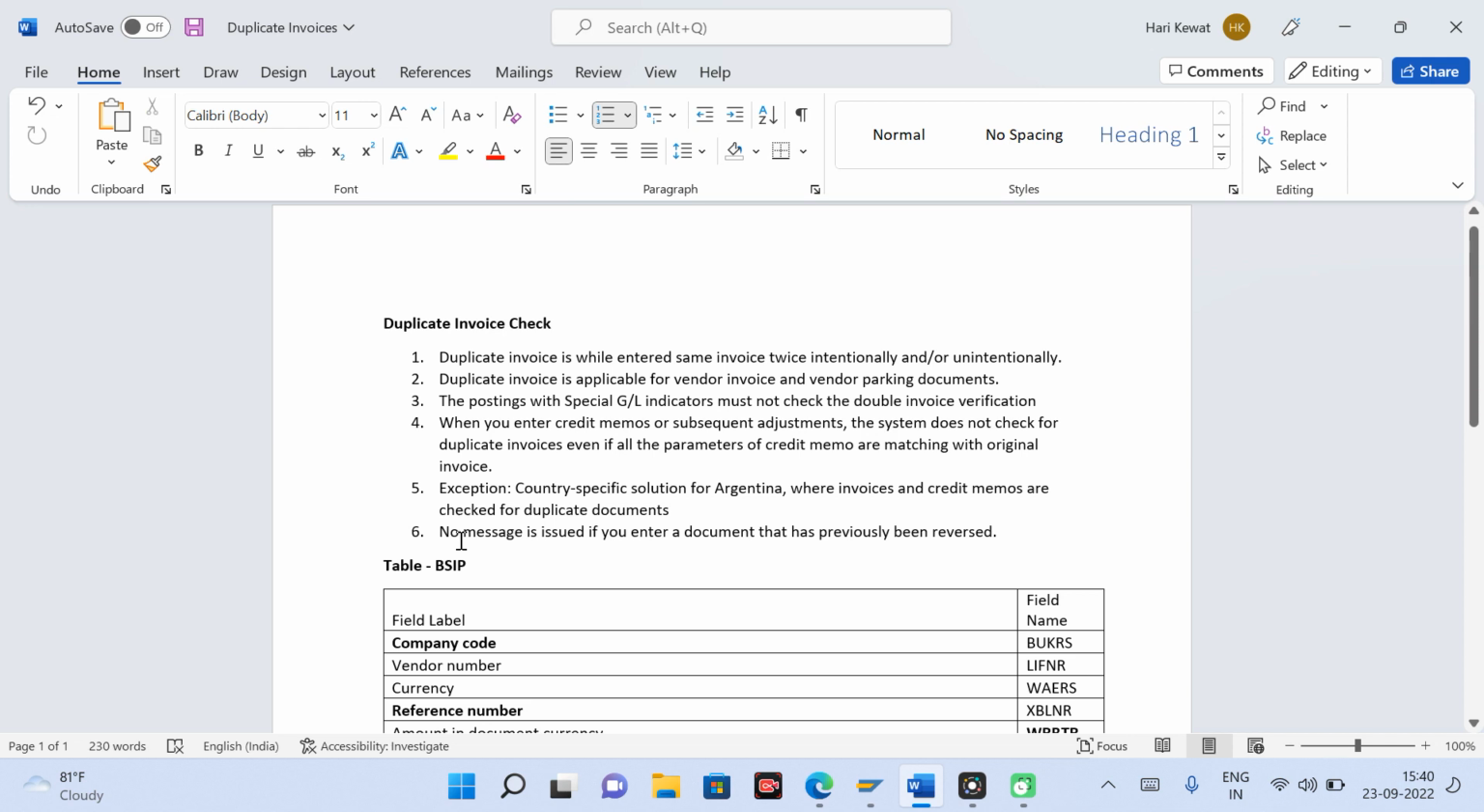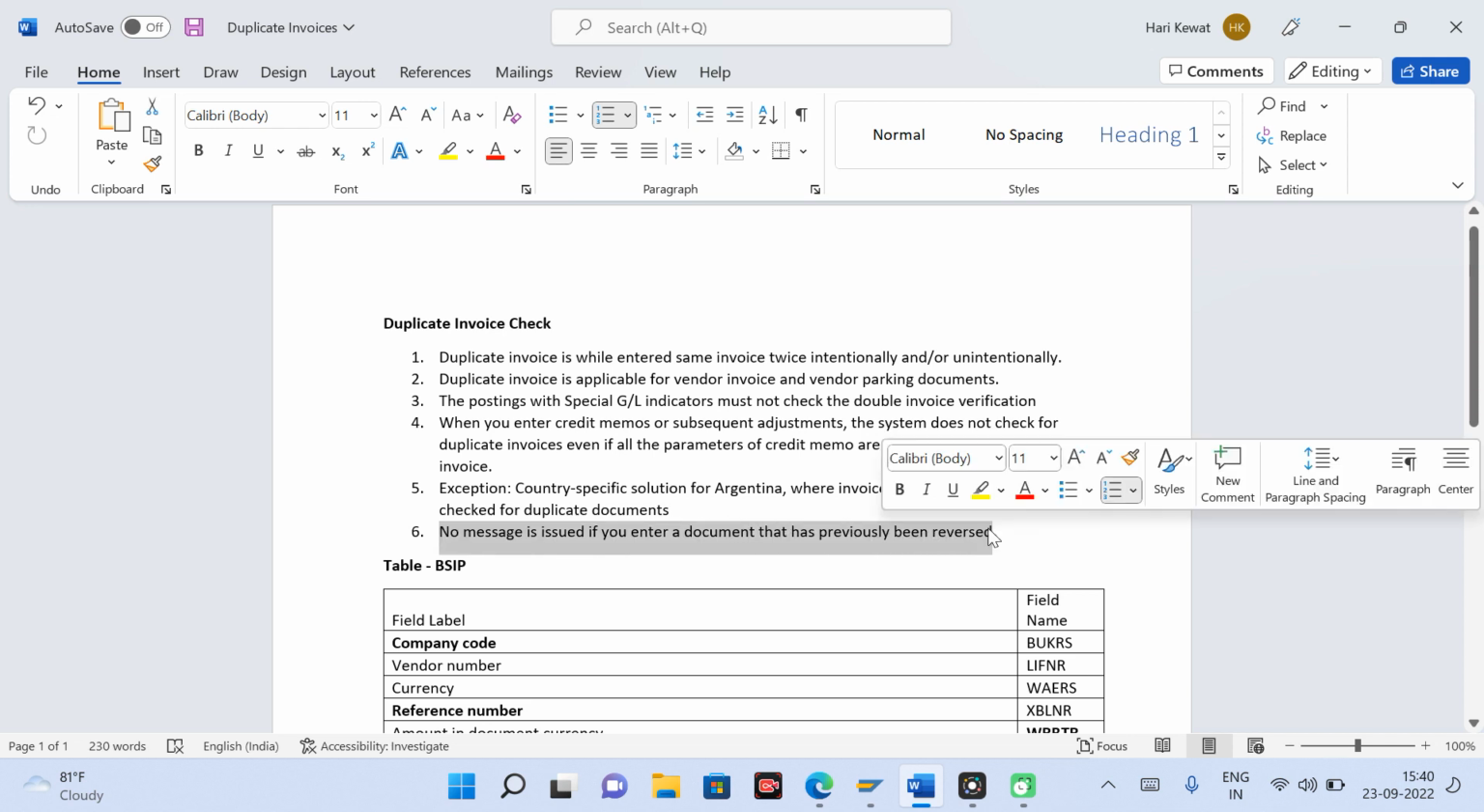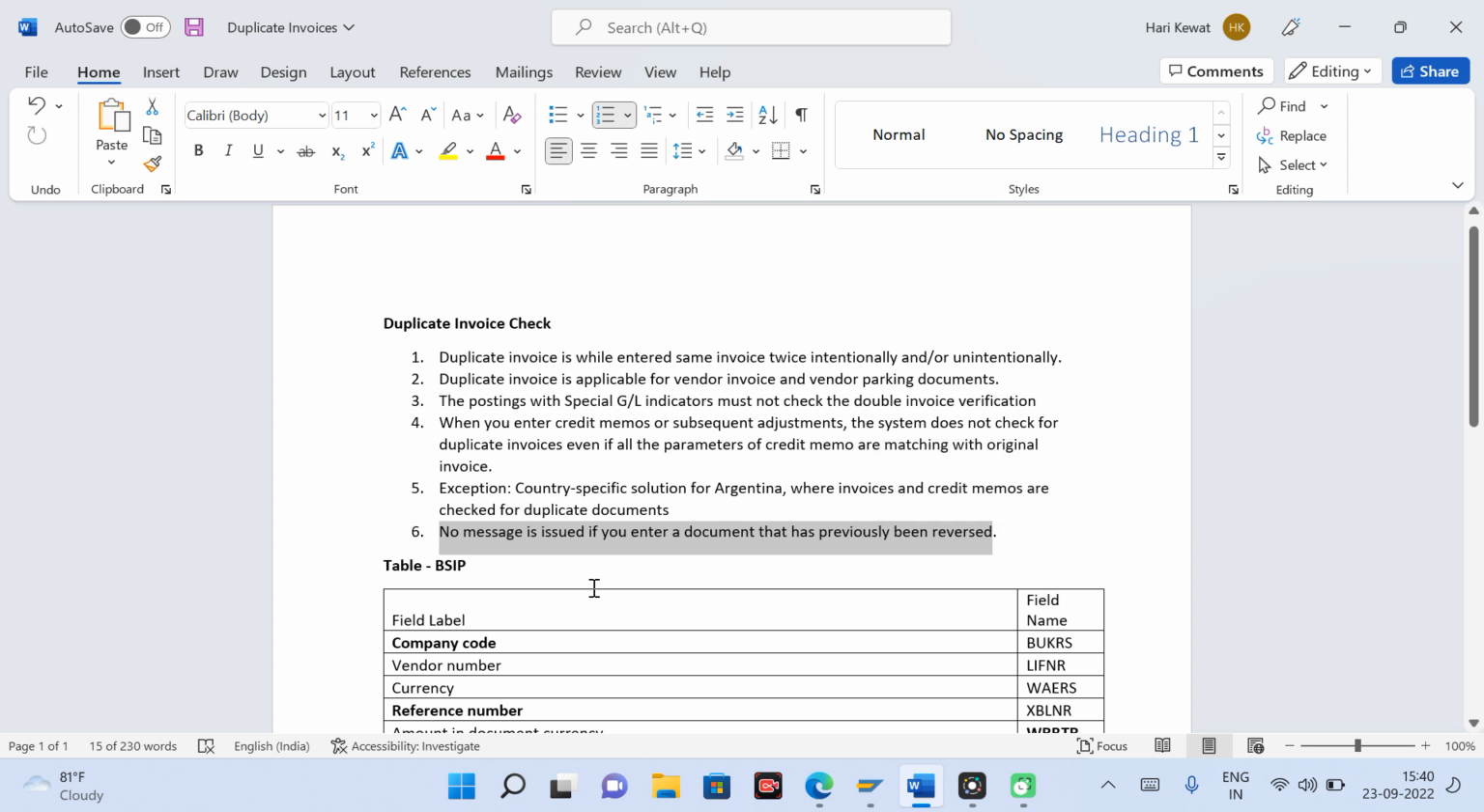And the sixth point is also a very good point. For example, you have posted one invoice and you reversed it, and then you post again with the same parameters. That time it will not throw an error. That is not considered a duplicate error, because you have already reversed the first invoice. So this is the general information about the duplicate invoice.